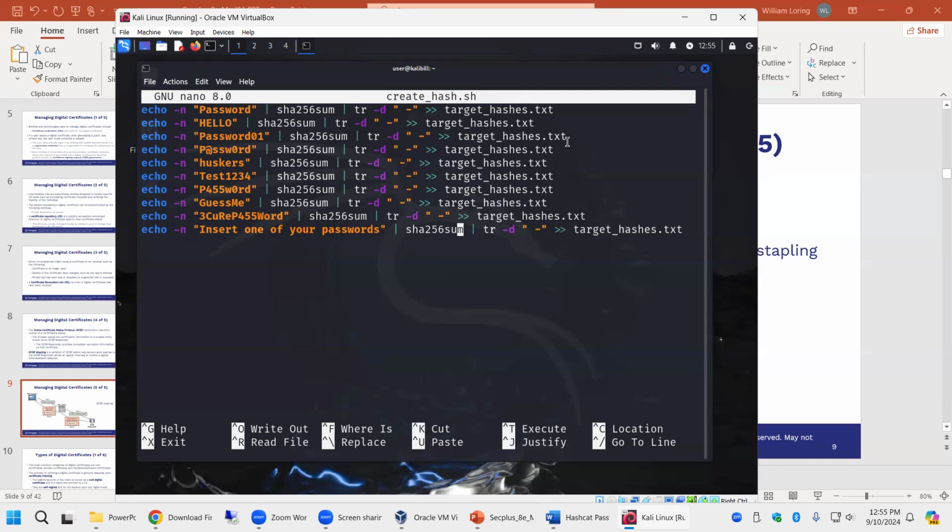And it says insert one of your passwords. Well, what do you suppose? Let's insert, oh, password01's already in there. There, this is a poor password. Actually, that's a good password. Oh, let's make it even better there. So whatever text it takes, it converts it, hashes it, and stores it in our little file.